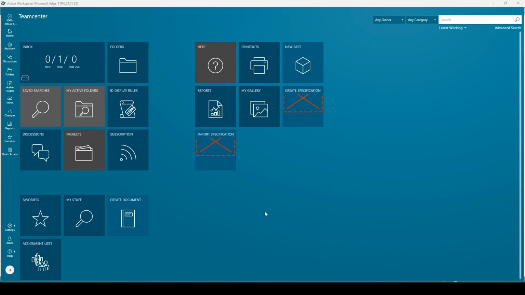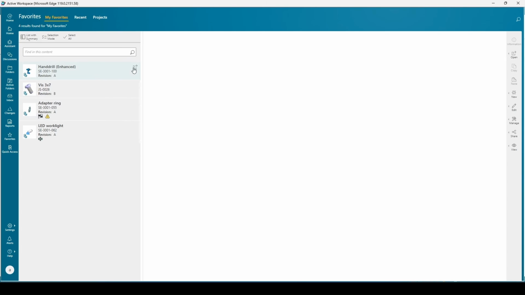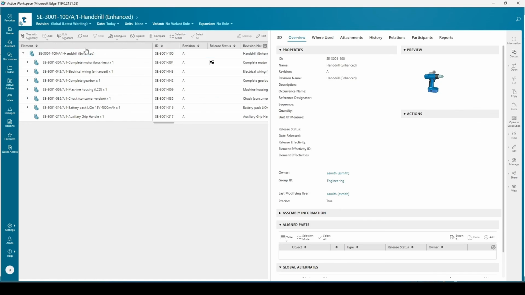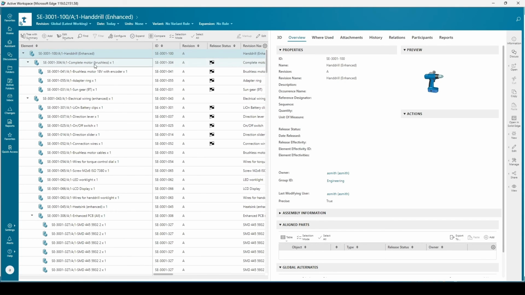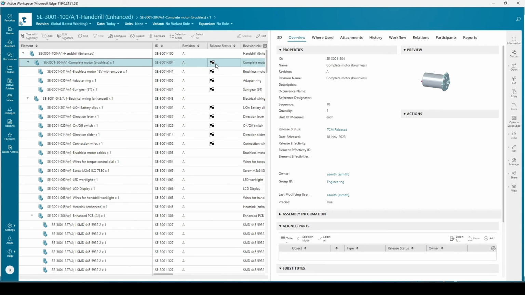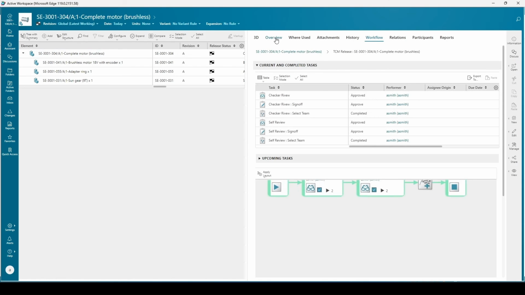Right now I'm again at my home page in my Active Workspace embedded client. And for this, I'll be using the same assembly. Now, if I expand this assembly and go over the parts, I'll see that I have this complete motor brushless subassembly that has been released. And we can see the checkered flag here that states it has been released to TCM released status. If I wanted to take a deeper look at how this subassembly was released, I can open the subassembly and take a look at its details.